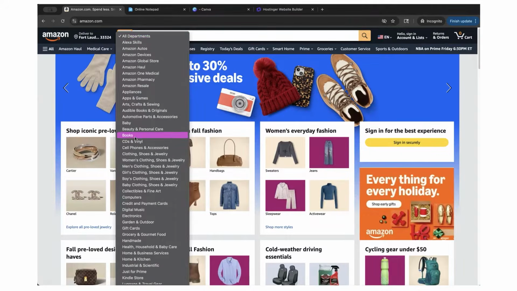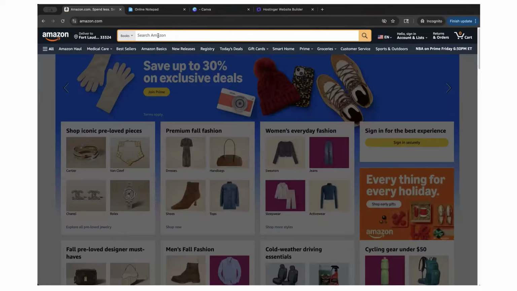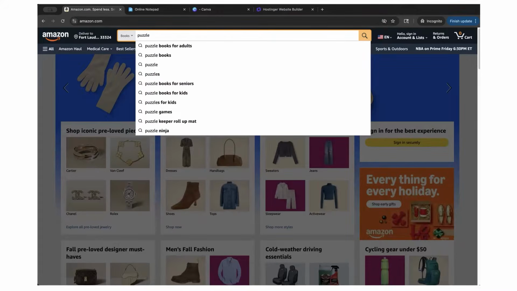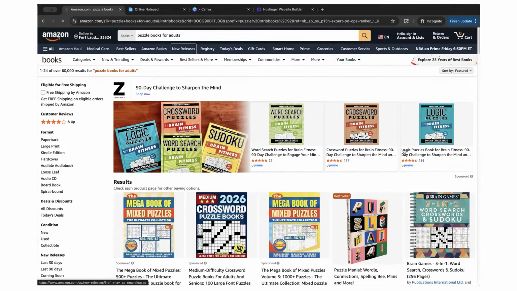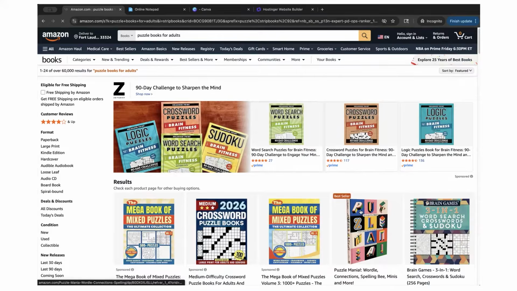So on the left here, go to books, and then you're going to type in puzzle. Now, this autofills. So puzzle books for adults, puzzle books for seniors, puzzle books for kids, puzzle games. So these are all different niches. And if you keep typing, you'll get lots of different options. I'm going to do puzzle books for adults. And then it's going to pull up what Amazon's algorithm thinks you want to buy.